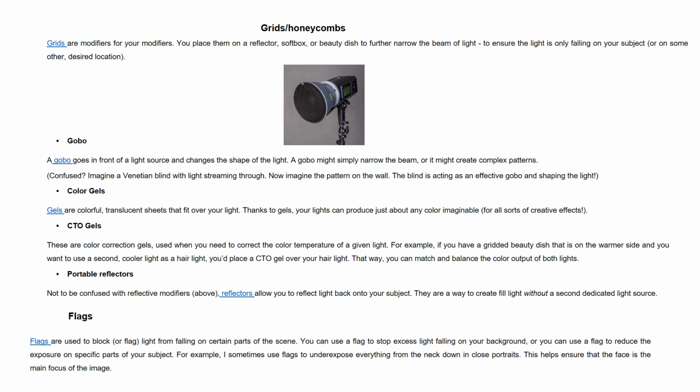Next is grids and honeycombs. Grids are modifiers for your modifiers. You place them on a reflector, softbox, or beauty dish to further narrow the beam of light, to ensure the light is only falling on your subject or on some other desired location.